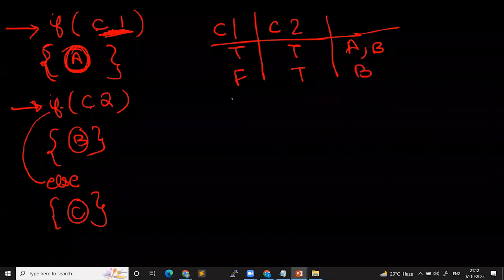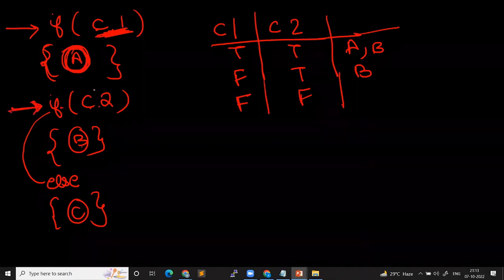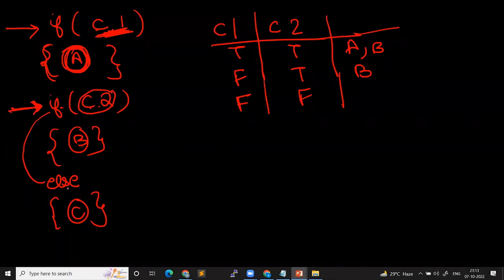Okay. Now let's say if condition 1 is false and condition 2 is also false, then what will run? Condition 1 is false, so you will not enter inside the if block and A will not run. Okay. Then you come here. If C2, is C2 true? No. So condition 2 is false. That means you will enter the else block.